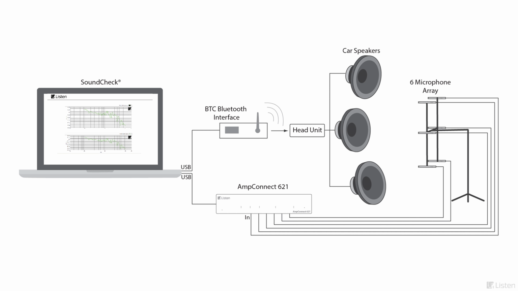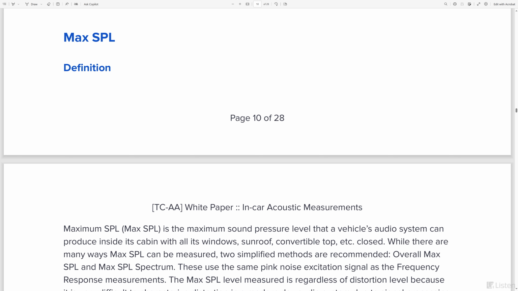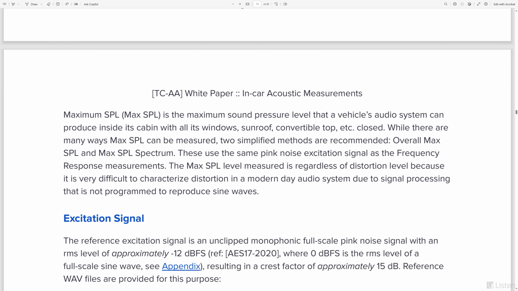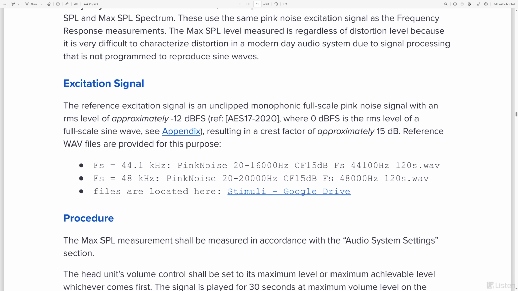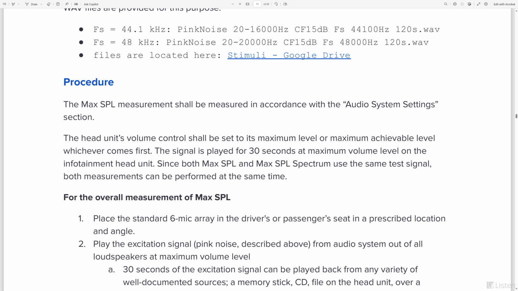The inputs and outputs of the test system are already calibrated, as is the audio interface, so we're ready to measure. Maximum SPL is one of the measurements outlined in the TCAA proposal, and it's important because it lets you compare maximum sound levels of infotainment systems. It's defined as the maximum sound pressure level that the infotainment system can reproduce, and it combines all the components of the system: the speakers, amplifiers, power supply, and so on.